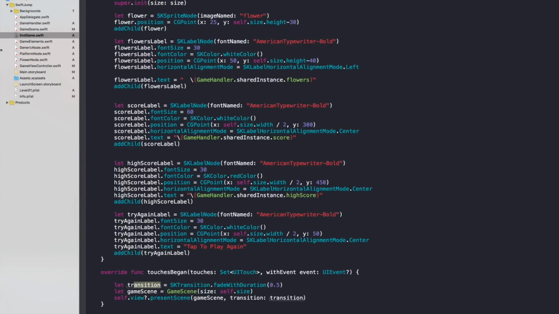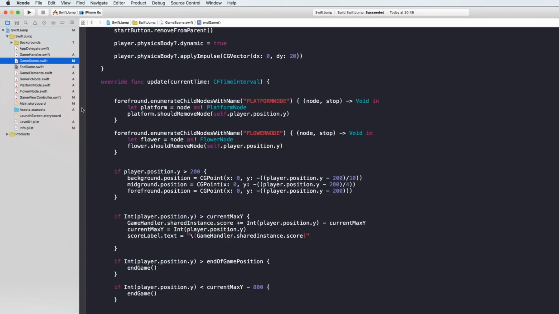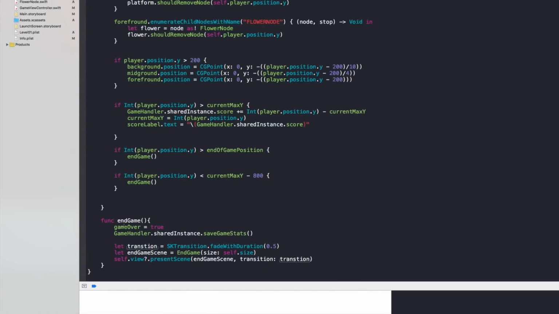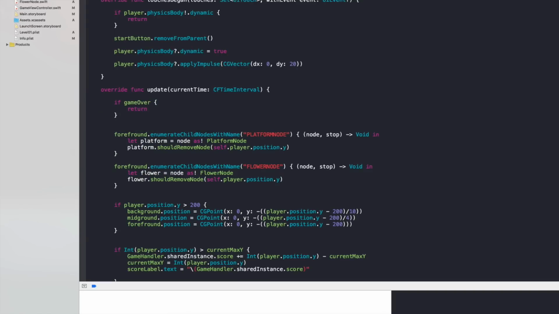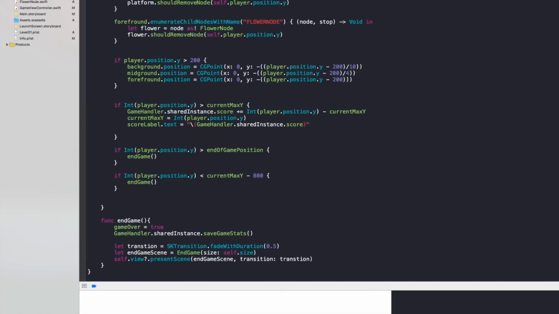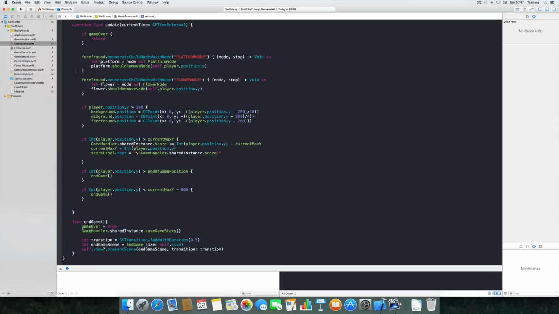So what we really need to do now is go back to the game scene. You already know game over is true. We have transitioned to here, and the last step we need to do here is, once our game is over, we no longer want to update anything. So let's check if game over, then we simply call return, so that nothing at the bottom of this really happens. And now it's actually time to run our game and see what happens.